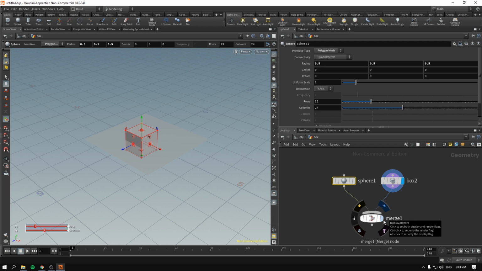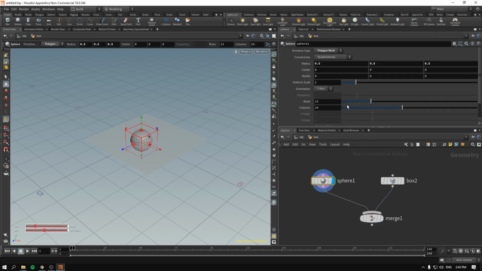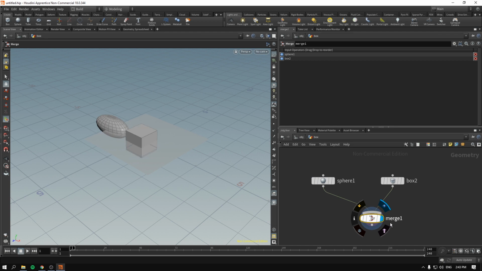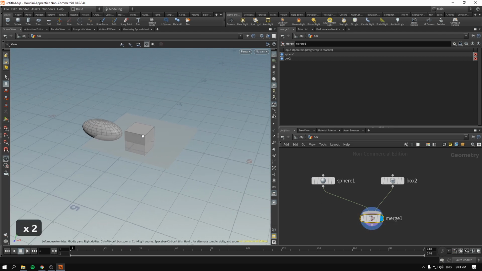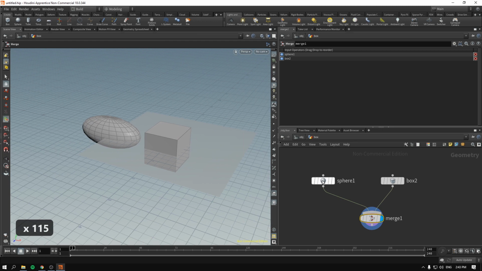And now if we enable the display render on the merge, there is not a lot happening because we cannot see the sphere. It's inside the box. So you're like, okay, maybe we can move the sphere away, right? And you can do it like that. If we go back to merge, as you can see, now we see the sphere and the box at the same time.